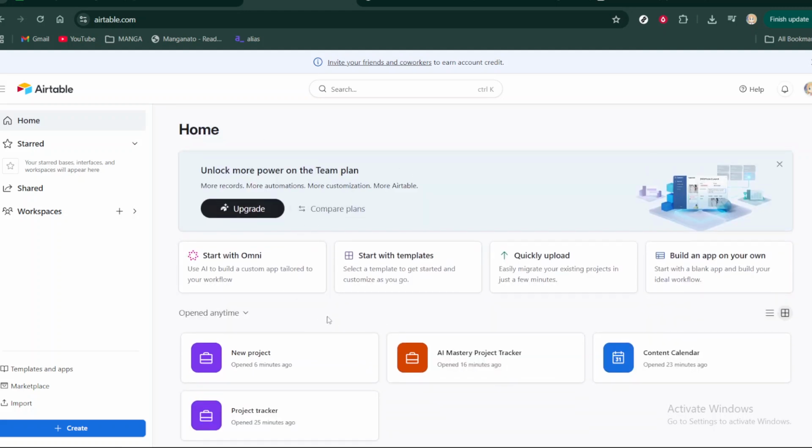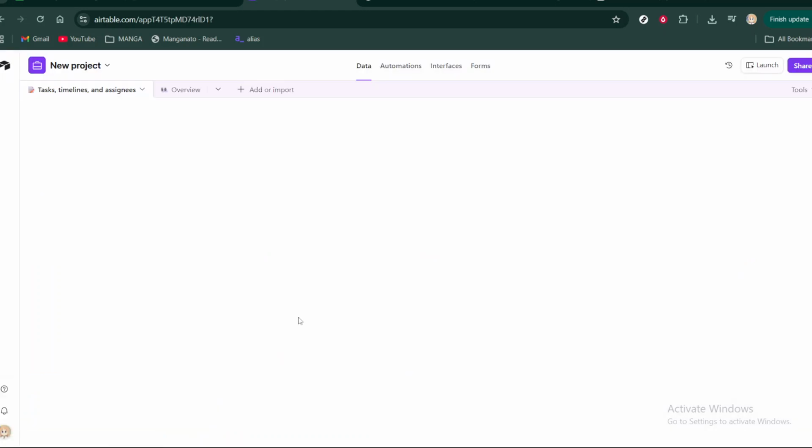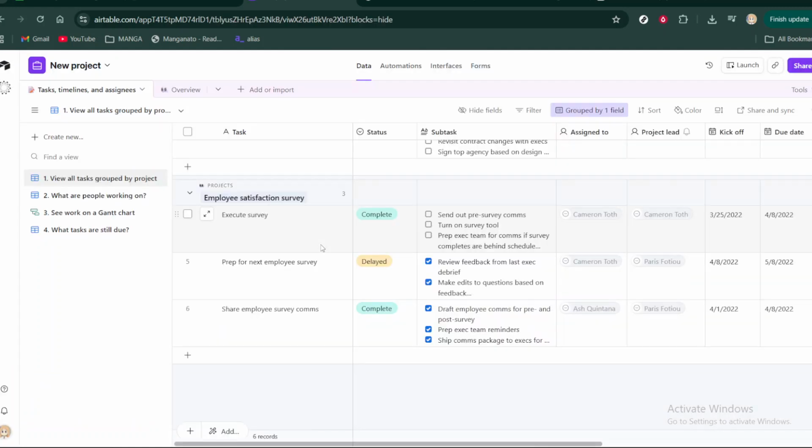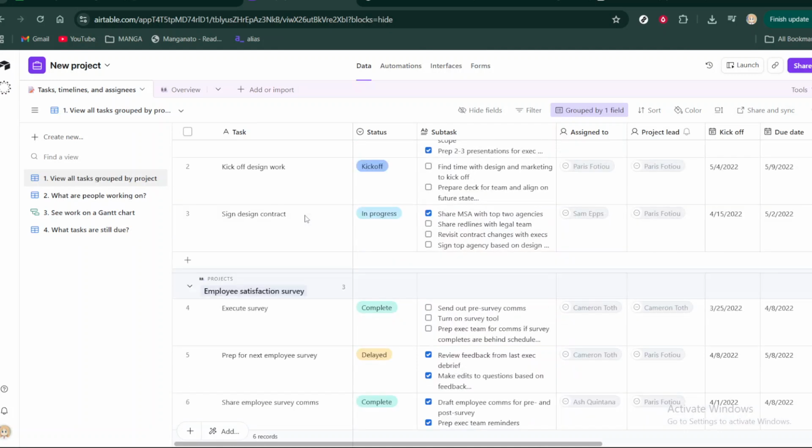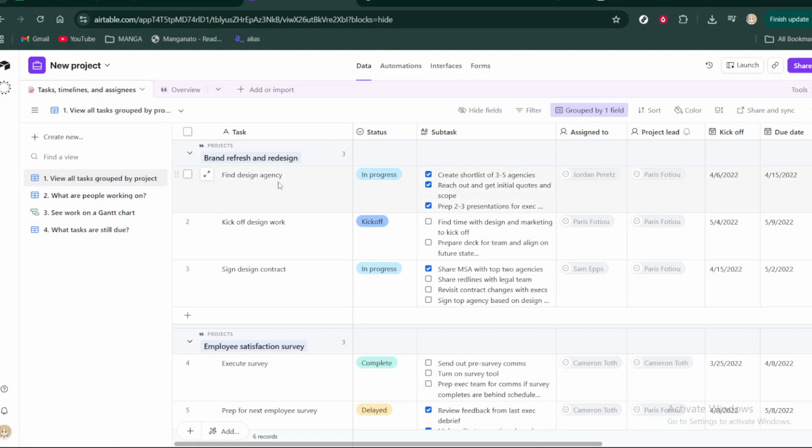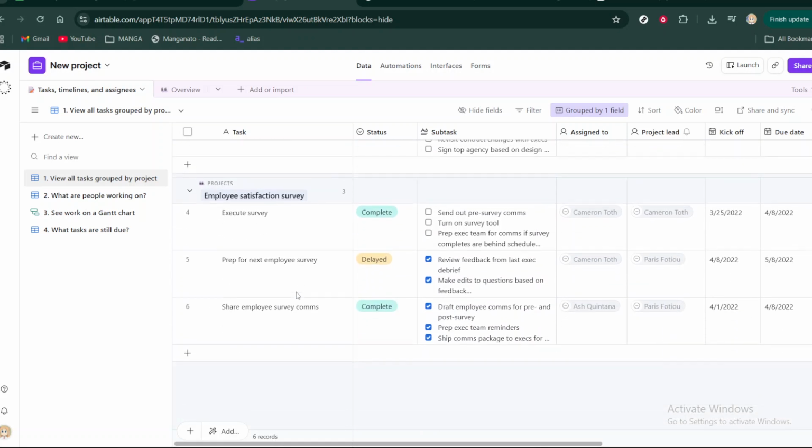A base is like a project or database, and inside it, you'll see one or more tables, which look a lot like spreadsheets. Click into the table where you want your new record to live. If you're not sure which table to choose, think about the type of item you're adding. For example, a new lead belongs in a leads table, and a new task belongs in a tasks table.